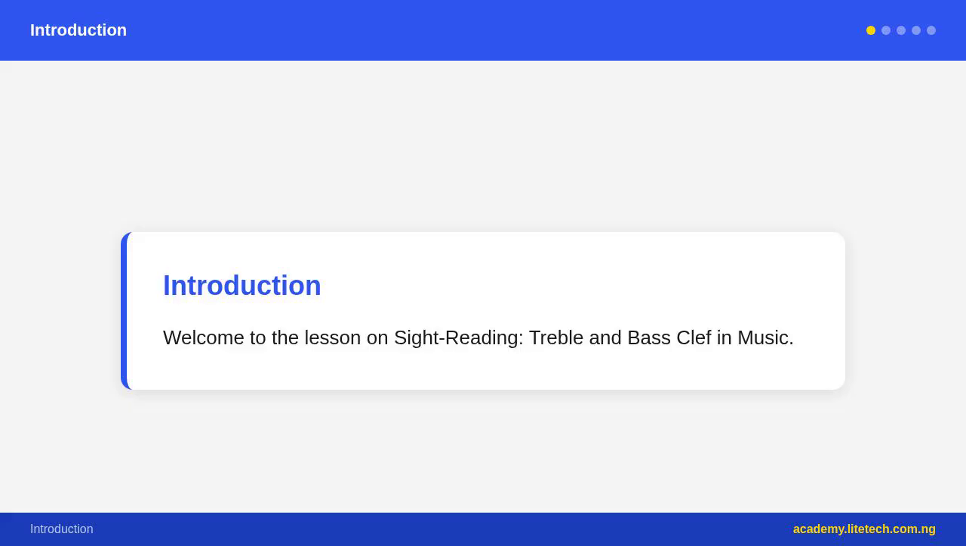Each line and each space represents a different pitch. The clef symbol at the beginning of the staff tells the performer which pitches the lines and spaces represent. The treble clef, also called the G clef, is used for higher-pitched instruments and voices: soprano, alto, violin, flute, oboe, trumpet, guitar, and the right hand of keyboard instruments.